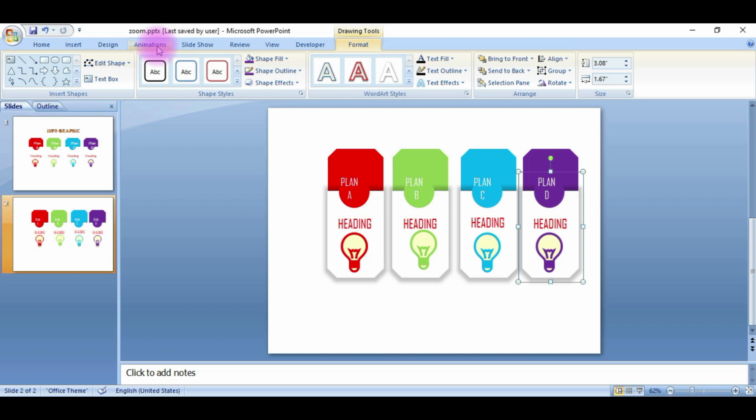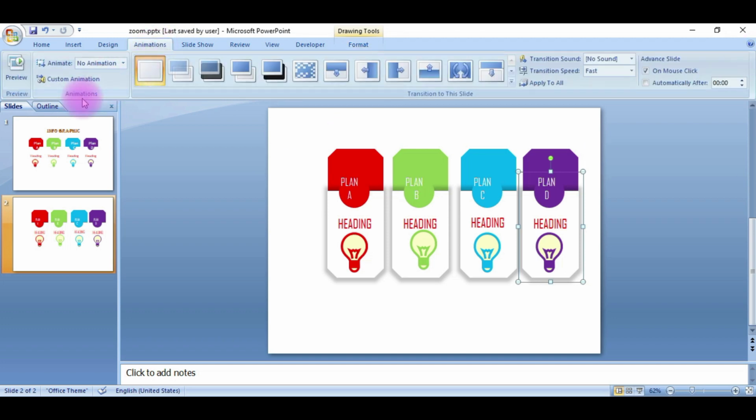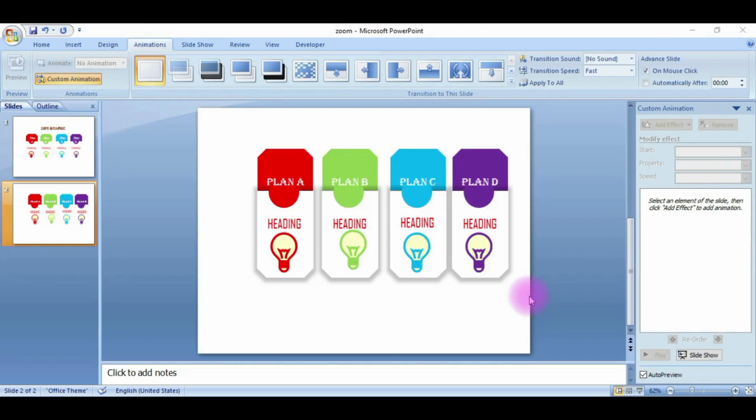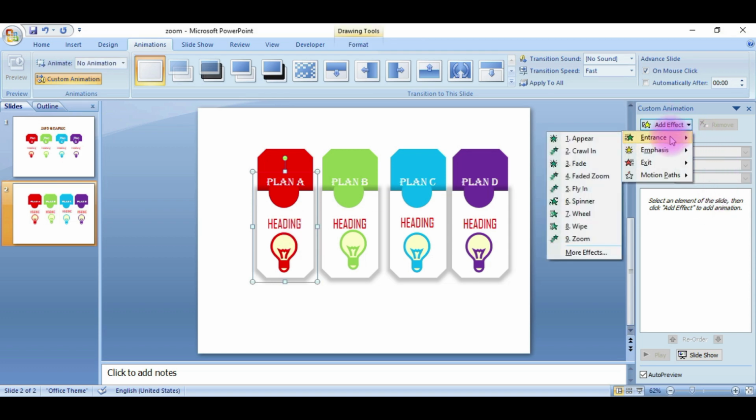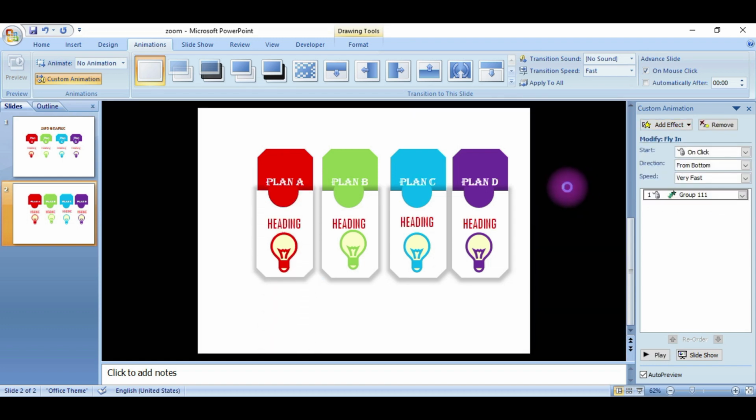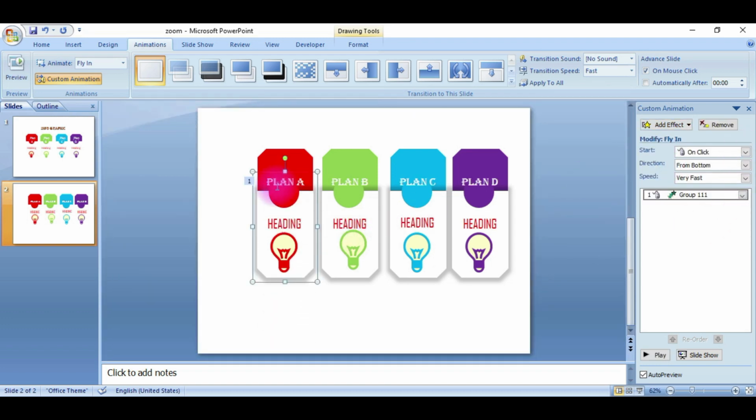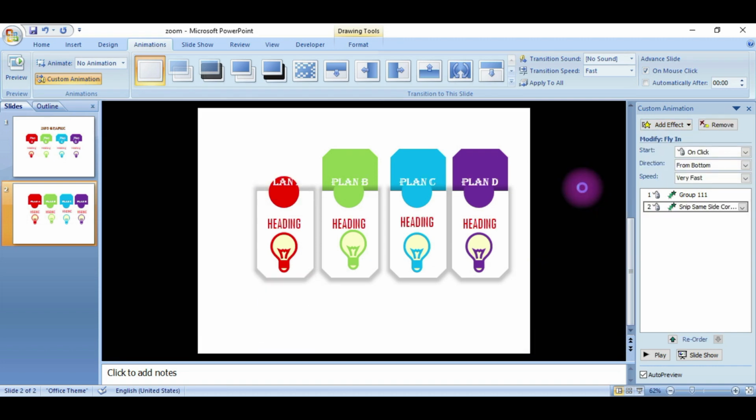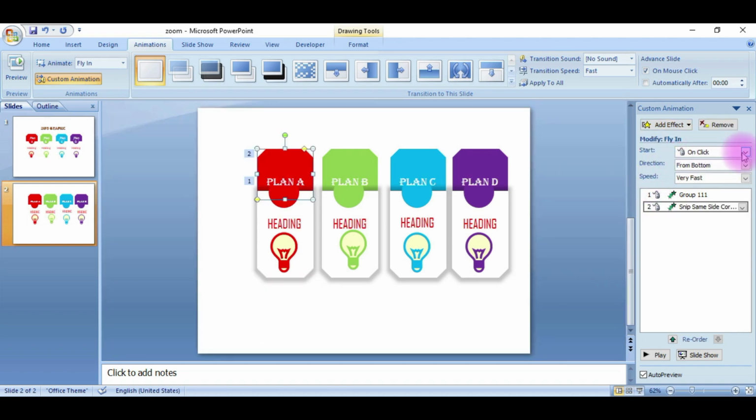Now go to Animation, select Custom Animation. Now select the bottom corner rectangle, go to Add Effect, Entrance and select Fly In. Now select the top corner rectangle, go to Add Effect, Entrance and select Fly In. On Start, select With Previous.